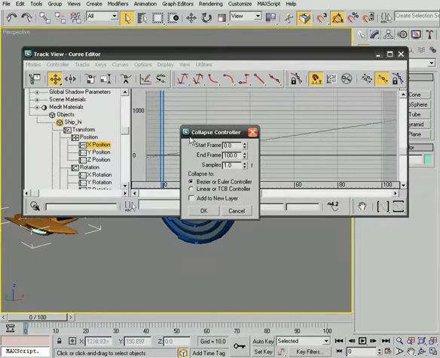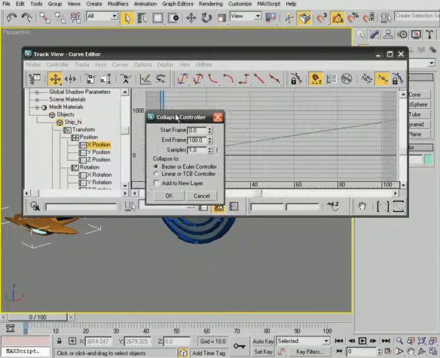Now again, we get a dialog where we can tell Max some specifics here. What would be our start frame or end frame? How many keys would we like to create? And then again, if we'd like to make a Bezier position list or an Euler controller for Euler rotation, or linear and TCB, and we understand what that is. We can even add it to a new layer if we'd like. But I'm going to go ahead and use the default settings here.